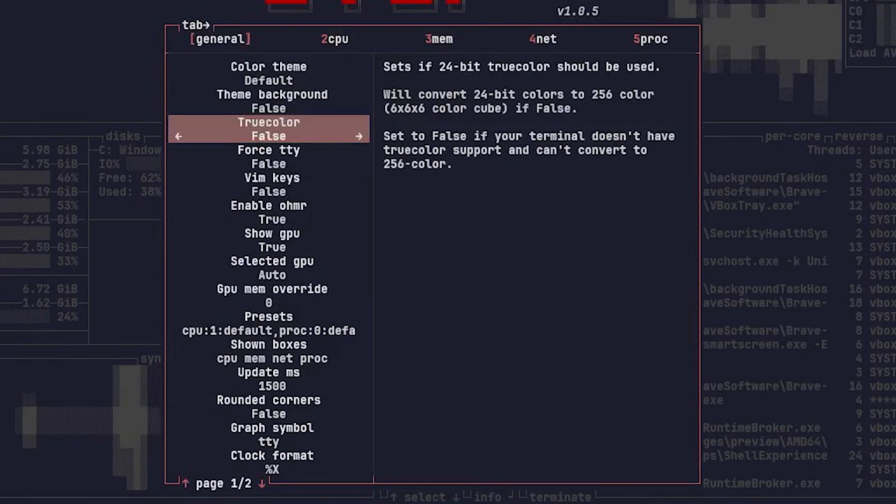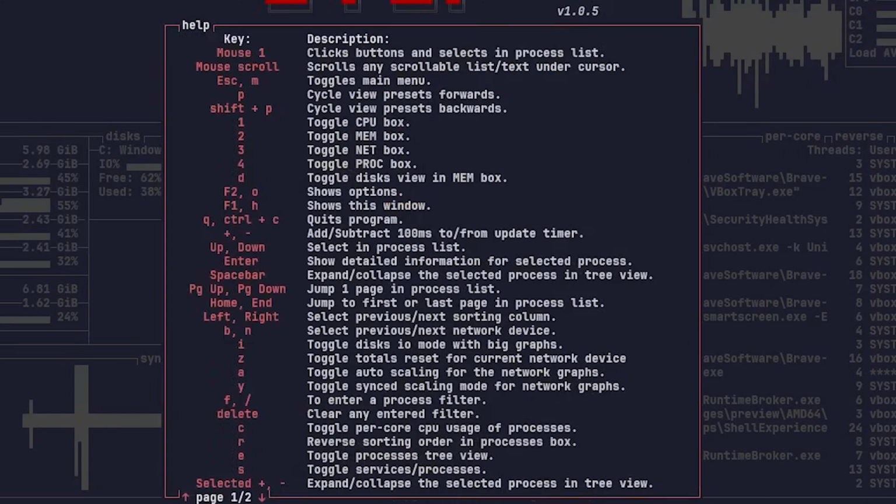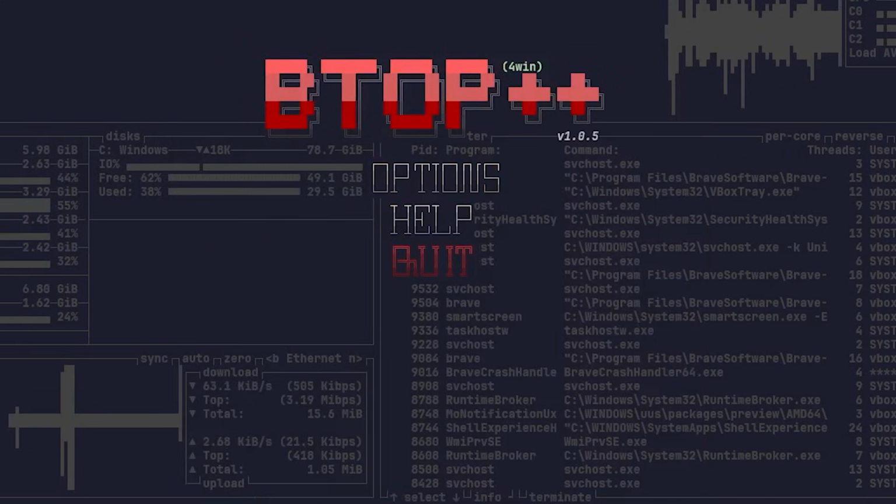I'm gonna set mine like this. When you're done, check the help menu to see all the keyboard shortcuts available. And to exit, just select quit.